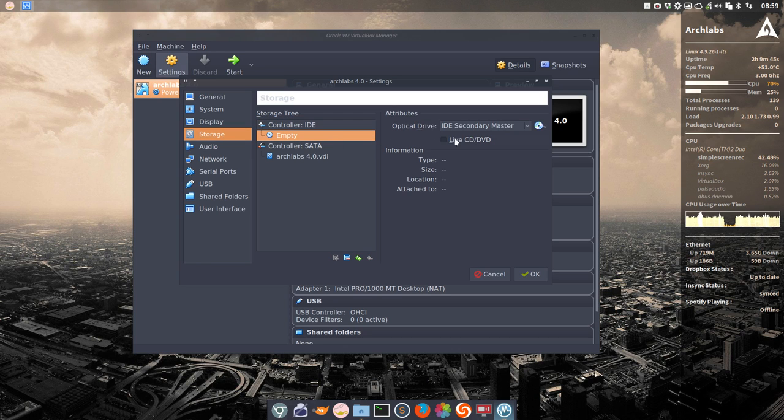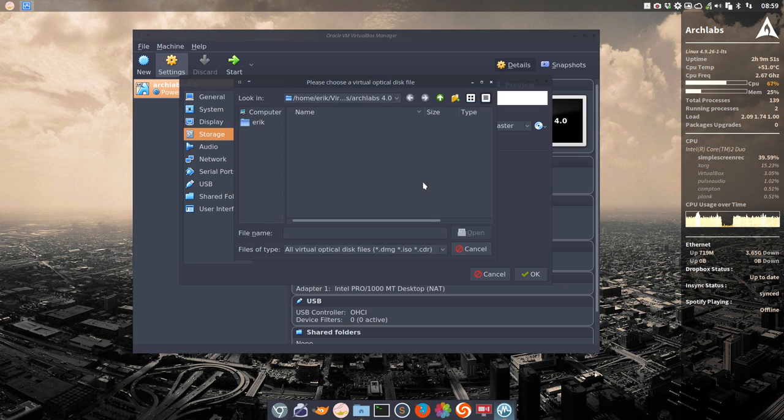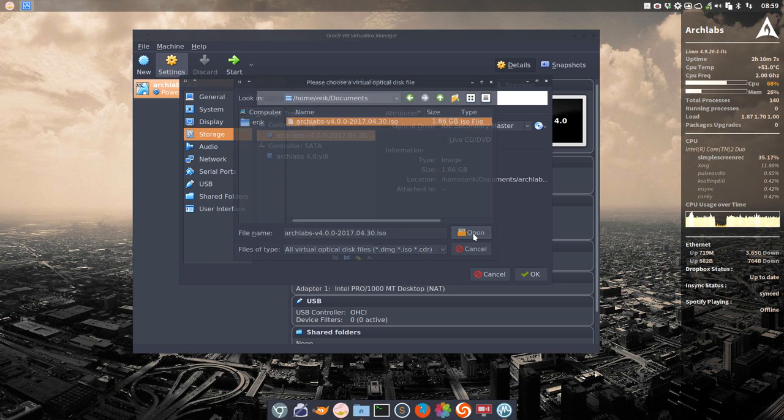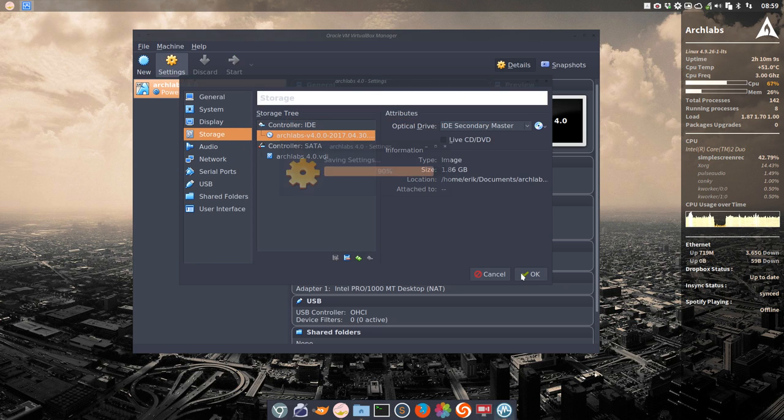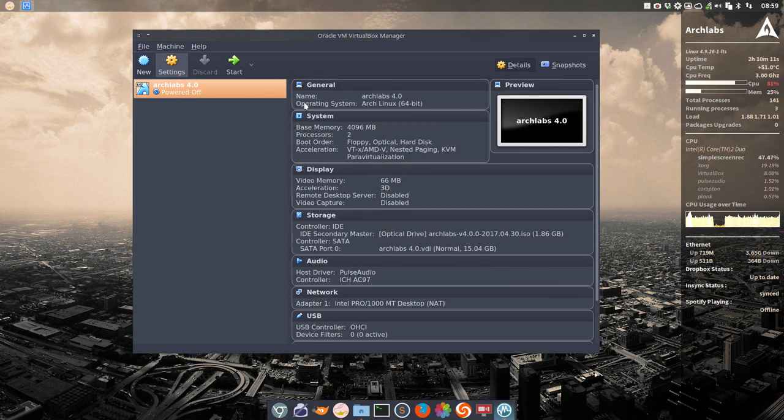And then of course we need to put in our ISO file, which is, I believe, somewhere in documents. Yep, there she is. So this is downloaded from SourceForge. You follow the website and get the download from there. And then you open it like so. And that's it. So we're now ready to install ArchLabs.